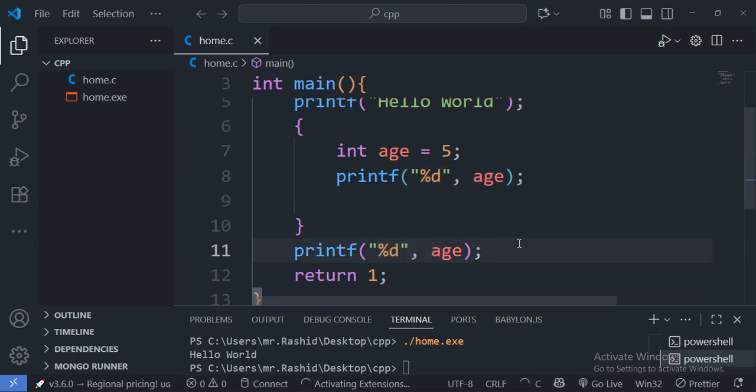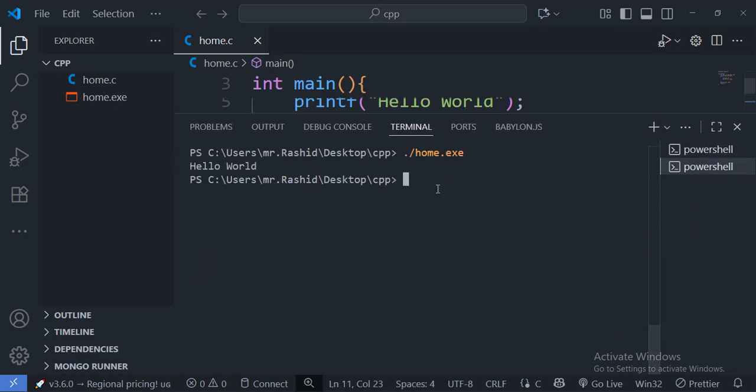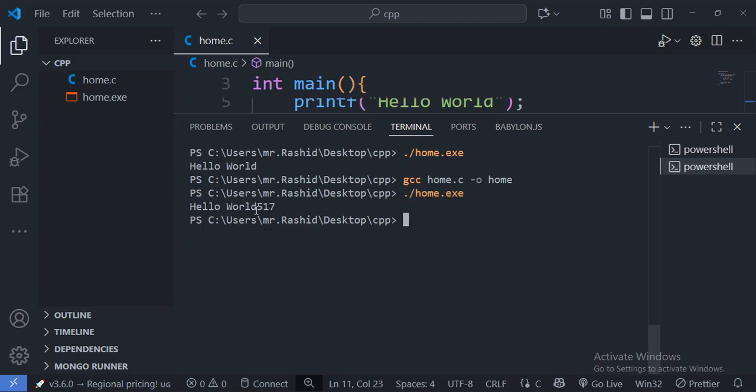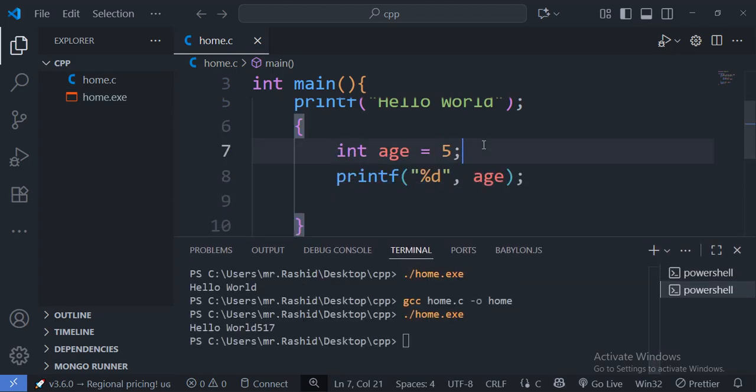So if we save and then we open our terminal here, and then we compile our code and then we run, as you can see we get 5 and then we get 17. So that is it about the C syntax.